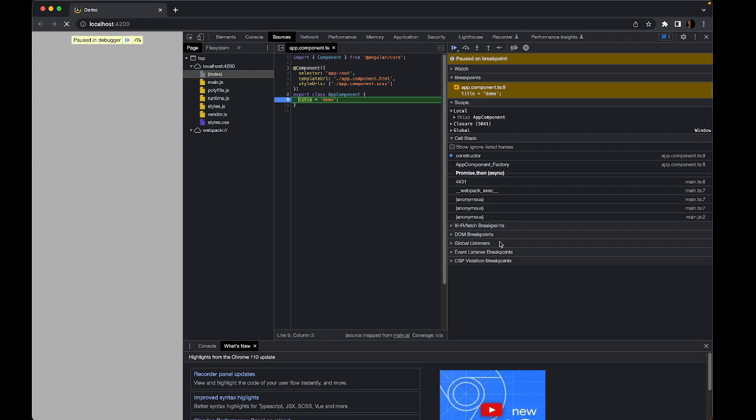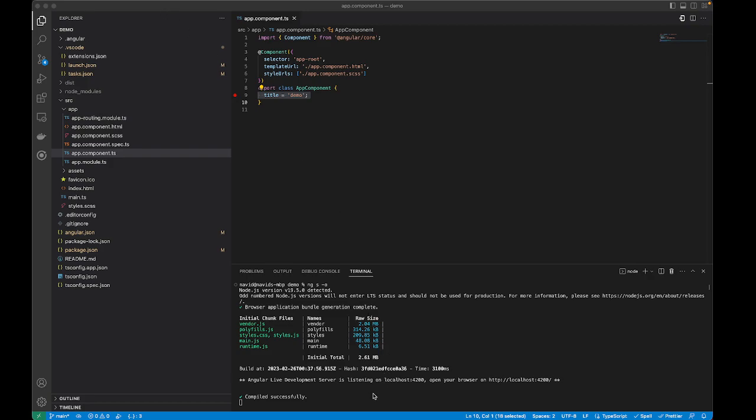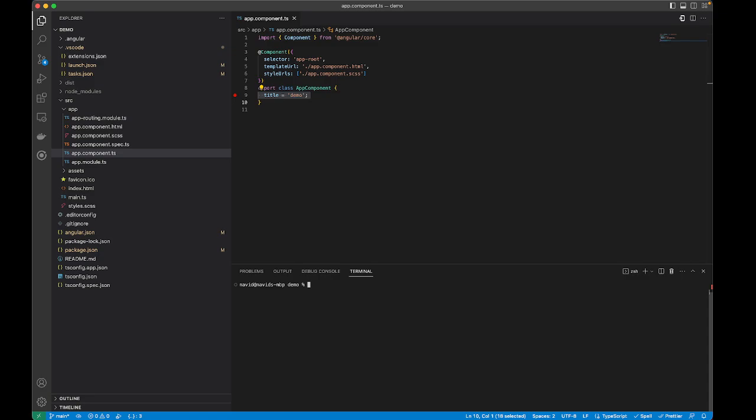This is fairly straightforward. Most developers are using this one, but today I want to show you the second way that you can do the debugging, in VS Code. So let's stop this code. I'm going to use Command C to stop the command.